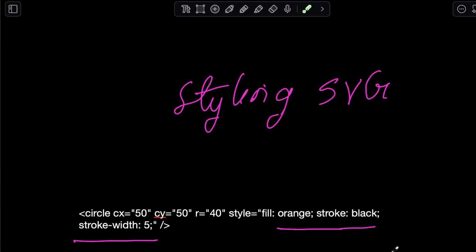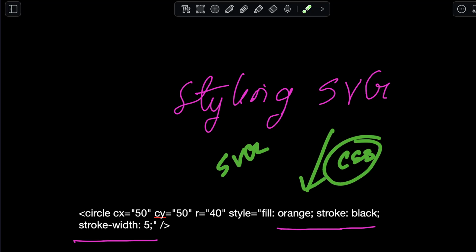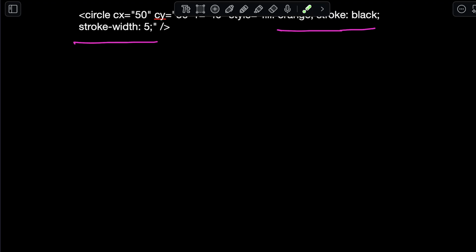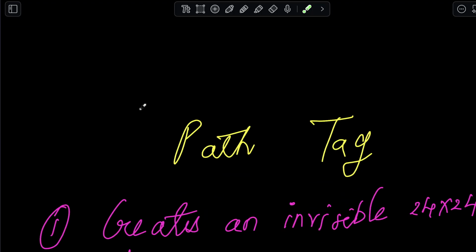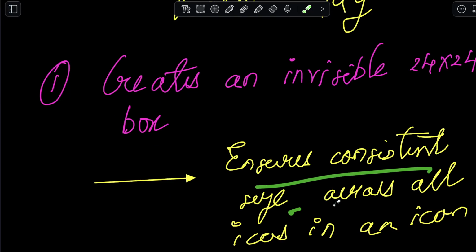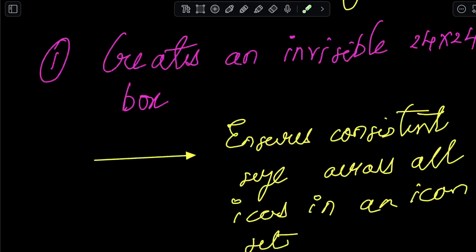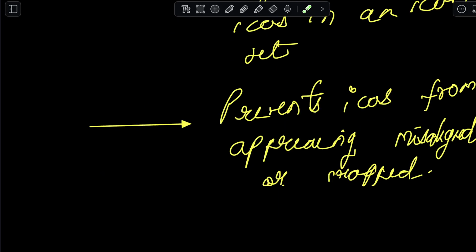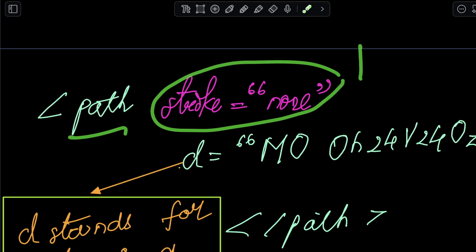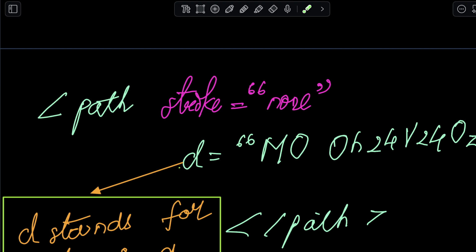Now styling in SVG, you can add normal CSS because this becomes an HTML element, so you can add your custom styling to it. Now why should one prefer SVG? There is also something called the path tag. It creates an invisible box, ensures consistent sizes across all icons in an icon set, and prevents icons from appearing misaligned. For example, stroke can be heavy, light, or however.